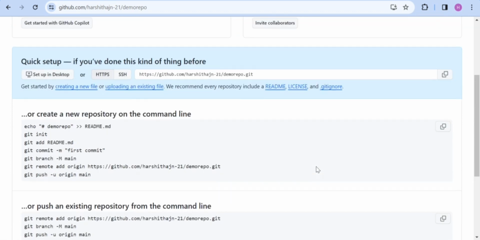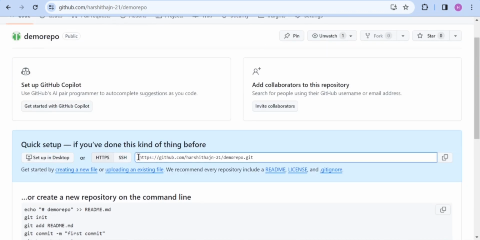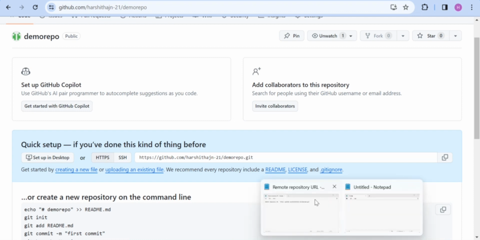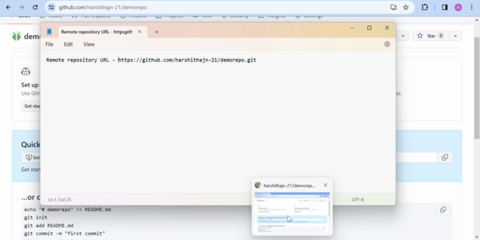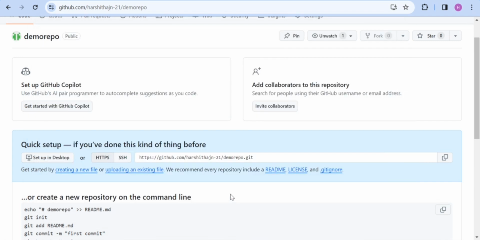I have copied this URL and pasted it in Notepad. You can see the remote repository URL. So this is our link. It can be used while cloning, pushing, etc. So let me go to our GitHub.